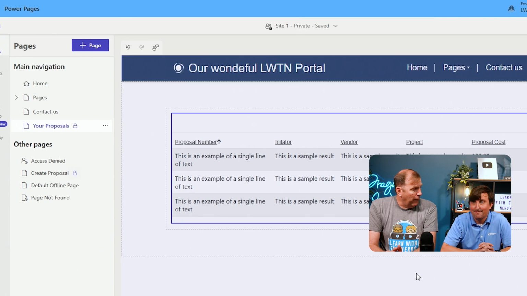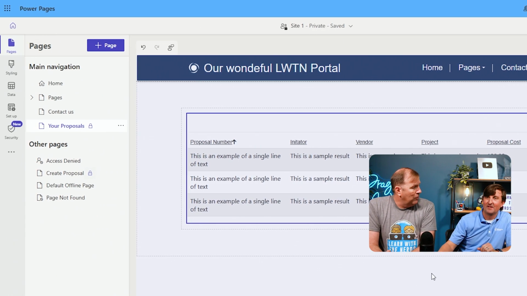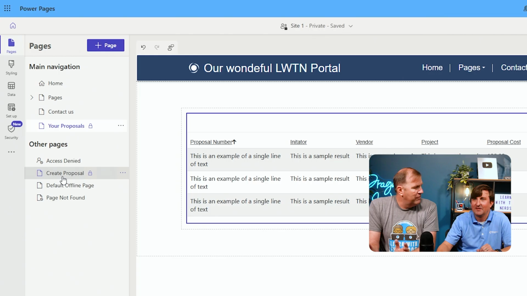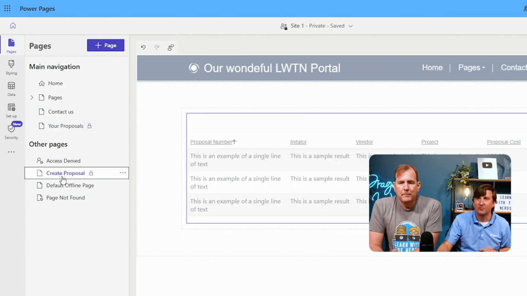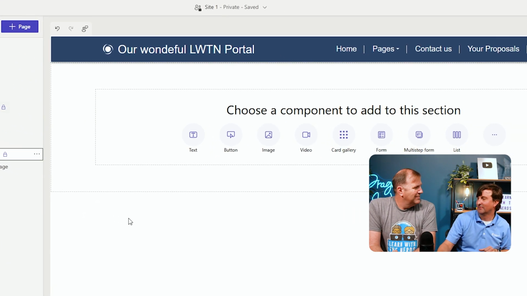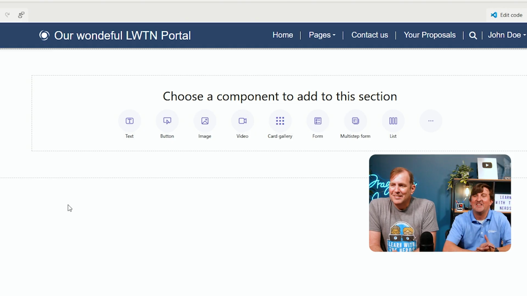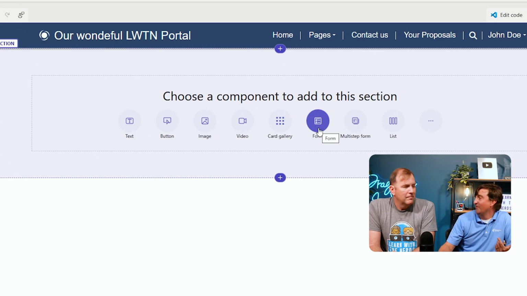Now let's create our form inside that Create Proposal page. Let's do it. We'll see it all together, all in one fell swoop. All right, so now we're on our Create Proposal page. And what we really want to put in here is a form. We already made the form. That's what's beautiful. We did create the form. We've already done the hard work.